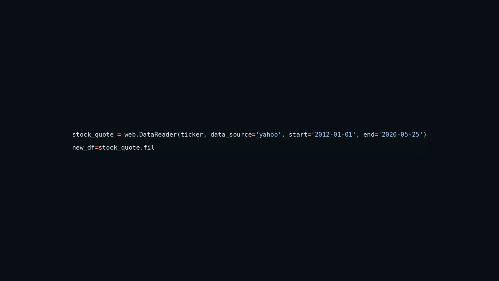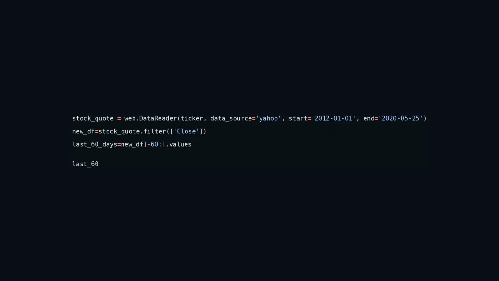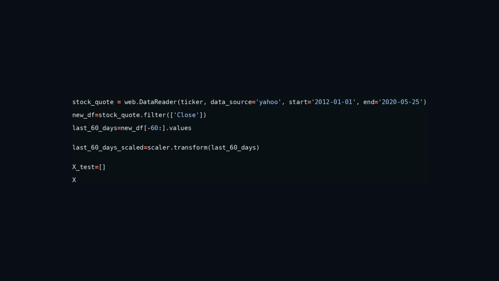The following code snippet aims to forecast the stock price of a designated ticker symbol for the upcoming day. The process involves several key steps. Initially, it fetches the stock information for the provided ticker symbol from Yahoo Finance within the designated time frame. Subsequently, it refines the acquired data to retain solely the close price entries. The subsequent action involves normalizing the most recent 60 days of closing prices utilizing a specified scaler.